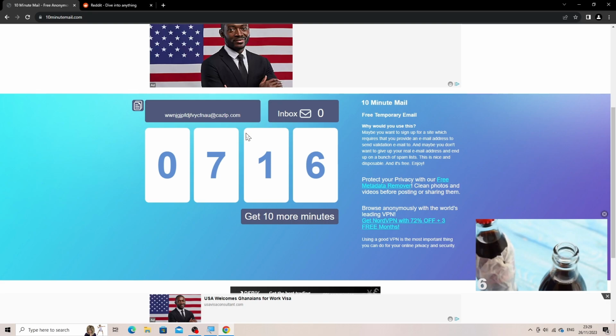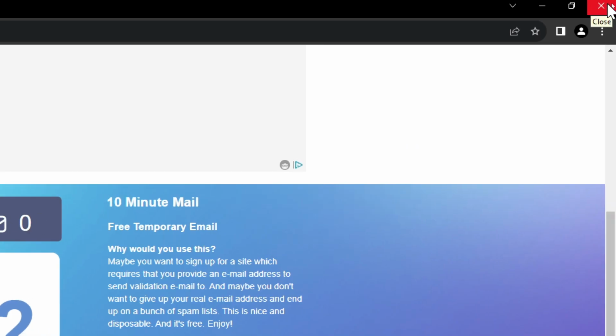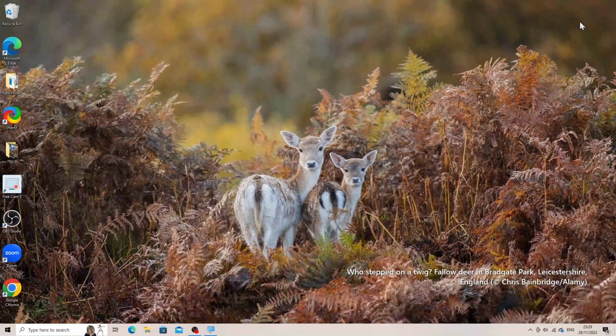Dispose of it. When you've completed your task or as the expiry nears, simply close the tab or leave the website. The temporary email vanishes automatically, safeguarding your privacy.